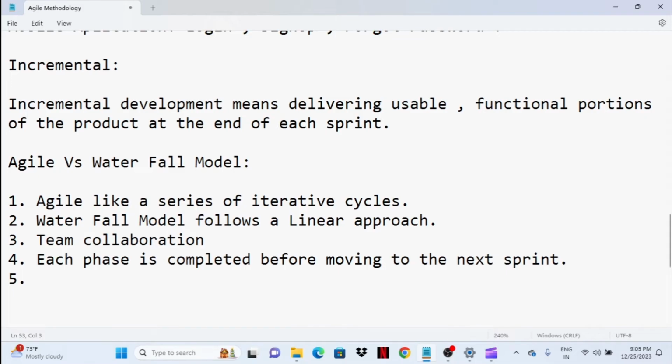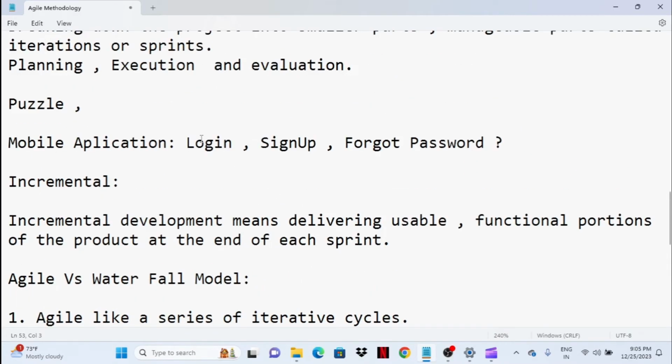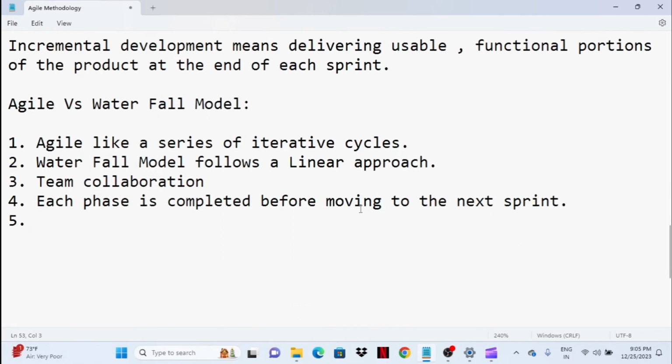In an agile environment, you might start with some basic features, as I already told: login, sign up, forgot password. I'm simply writing basic features at the starting stage of the project or product.